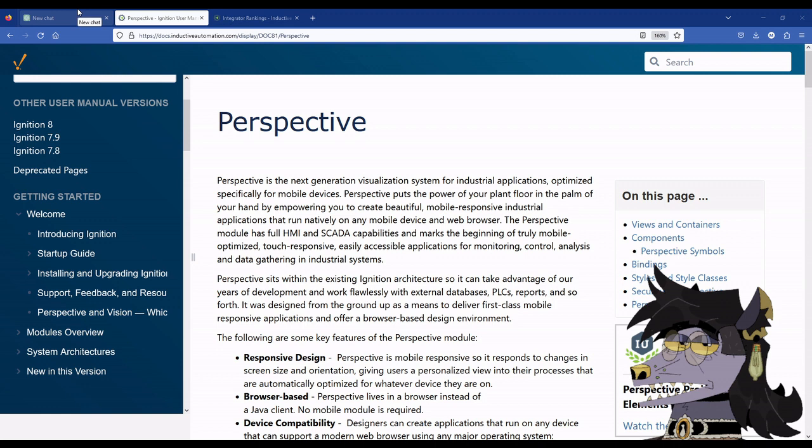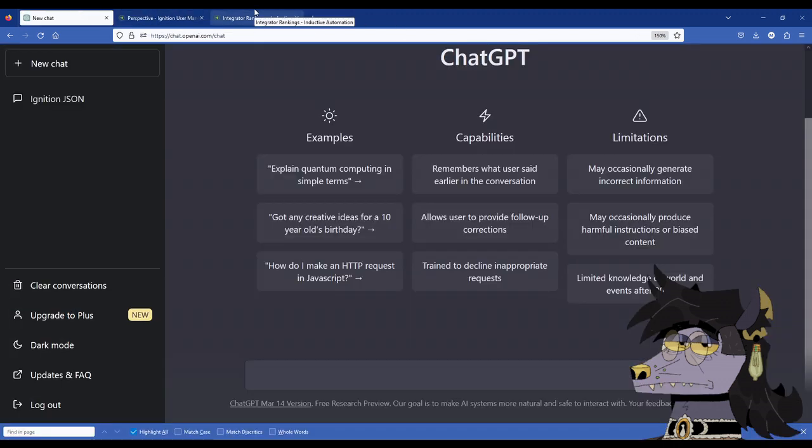So, ChatGPT. It's an artificial intelligence chatbot. A lot of people are talking about it. It's fairly new in the public eye, primarily for how versatile it is, and I've had some limited success writing code with it. So today, our goal is to use the ChatGPT bot to modify some JSON that is used under the hood to make a Perspective view.